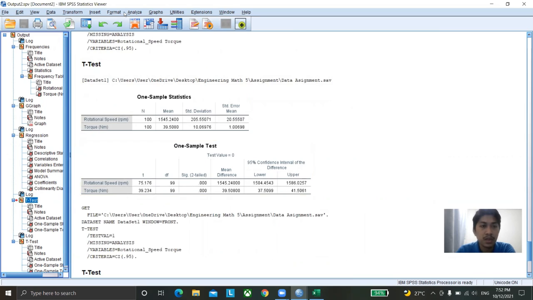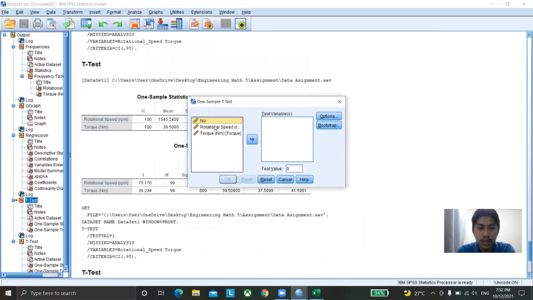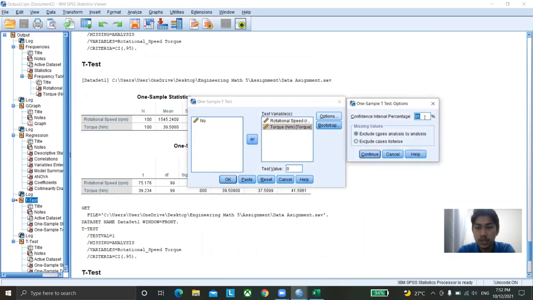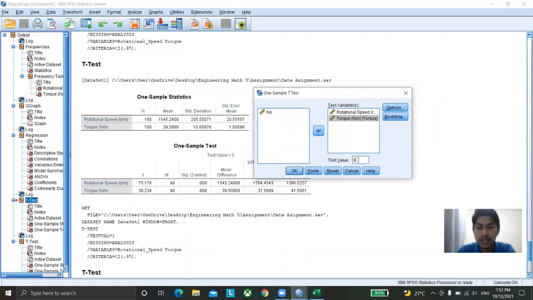For the one sample t-test, click for the analyze, go for compare means, go to one sample t-test, get the test variable which is rotational speed and also torque, click for the option and make sure that our confidence interval percentage is 95%. Click continue, and here is the main part, which if the question asks the test value is 0, then you click OK. But if the question asks the test value is 1, so you need to change the test value here into the 1. Click to 1, and then OK. Then you will have the output like this.